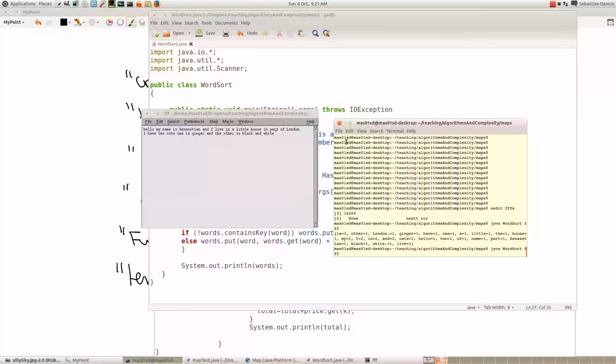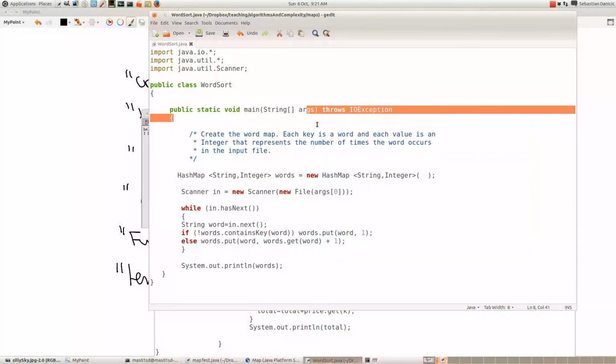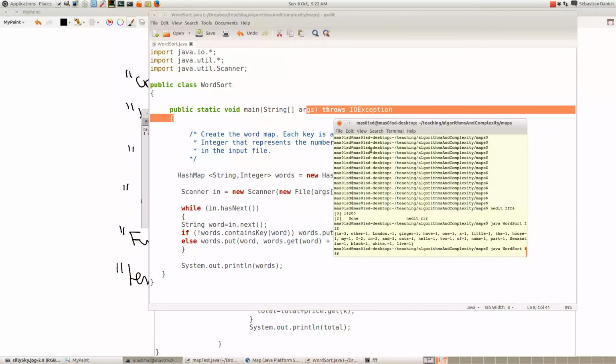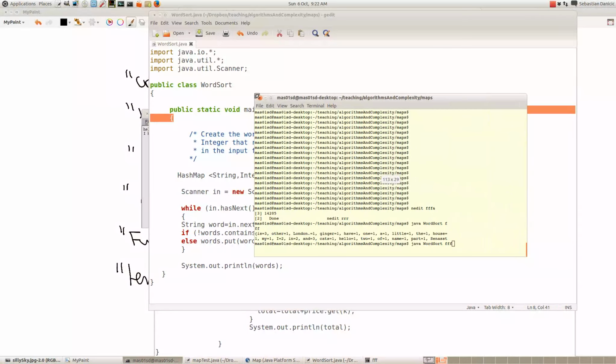I put the name of the file that I want to apply it to on the command line. So I say Java word sort FFF. So I could count the number of occurrences of word in the source code.